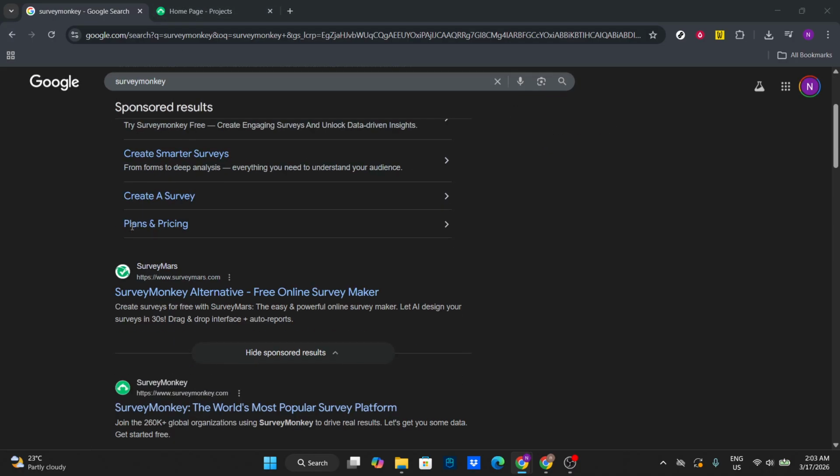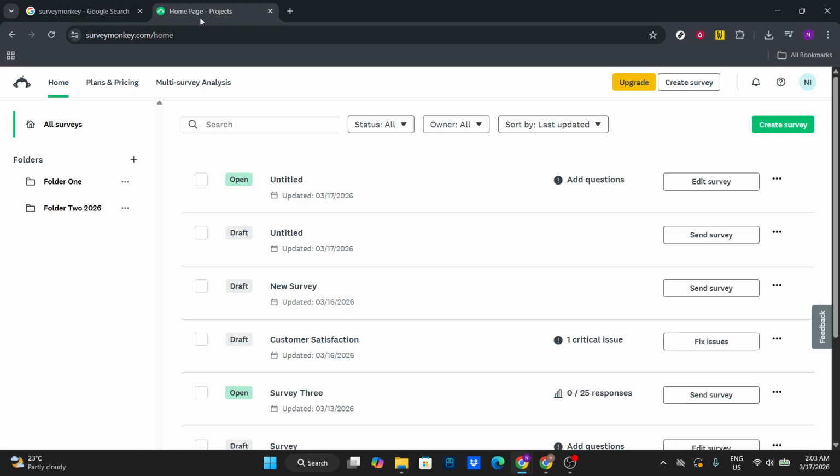Start by heading to the Surveymonkey website and signing in so you land on your dashboard. This is the central place where all your surveys live. From here, find the survey where you want to add a comment box. If you manage multiple projects, it helps to glance at the survey titles or recent activity to make sure you're opening the correct one. When you see it, select it to open the survey workspace.